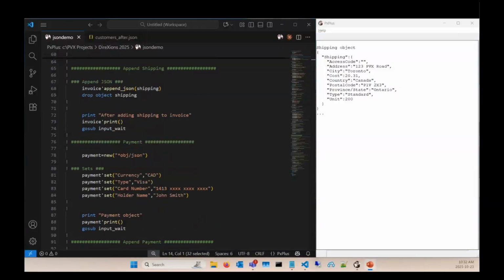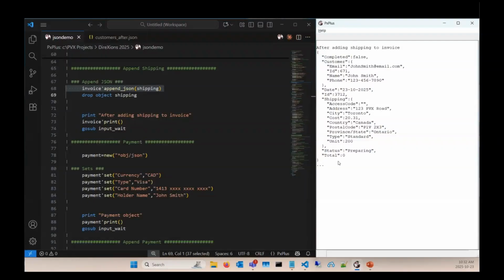And now we can add this new object to our invoice by using the append JSON function right here. And now on the right, you can see that our shipping data has been added to our invoice. This will take our shipping object and append its data as is, and we will also drop the shipping object since we no longer need it. So now we can also add some payment details.